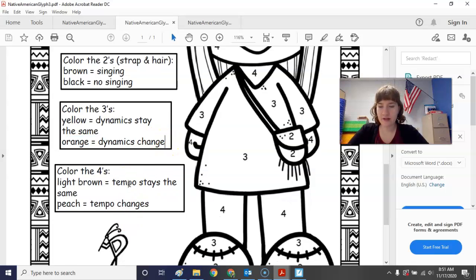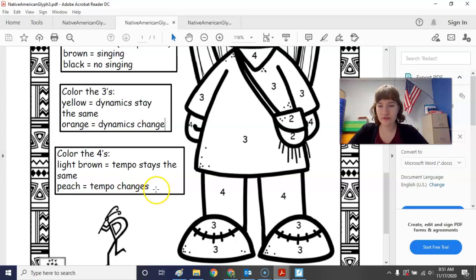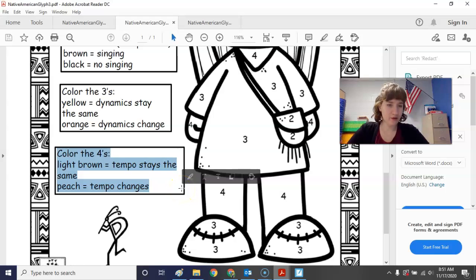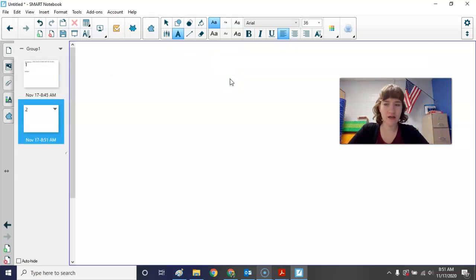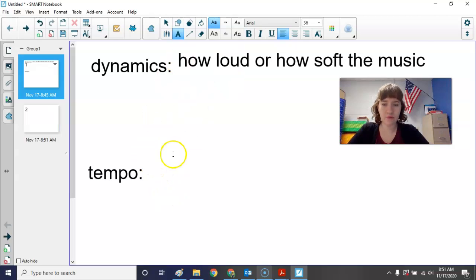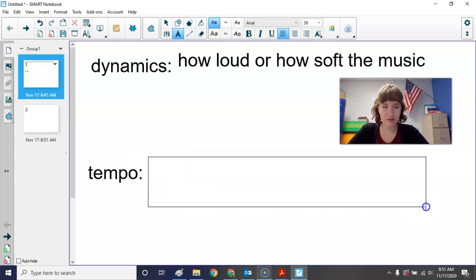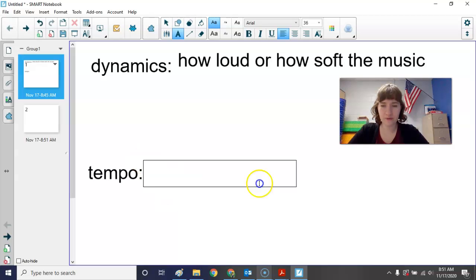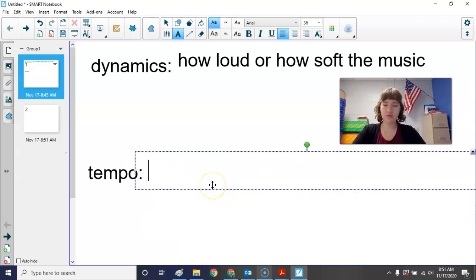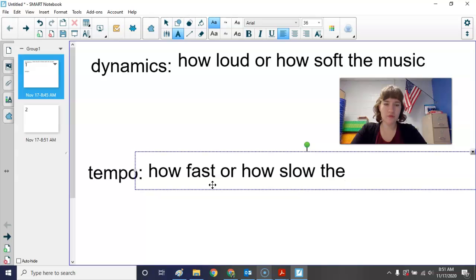Alright, now we have one more for the 4's. It says tempo. Now, if you did our lesson last week, we talked about tempo a little bit when we were working on our Chrome Music Lab project. Alright, so if you remember tempo, awesome. Alright, so in music, tempo is how fast or how slow the music is.